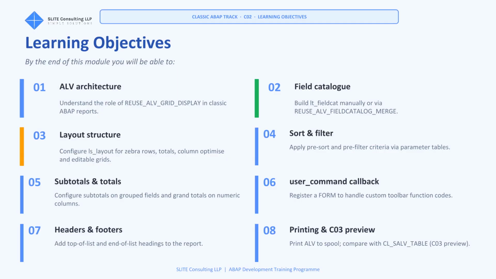By the end of this module, you will be able to build a field catalog, configure the layout structure, add sort and filter criteria, enable subtotals, call REUSE_ALV_GRID_DISPLAY, handle the user_command callback for toolbar actions and row click events, write a top-of-page header using REUSE_ALV_COMMENTARY_WRITE, enable display variant saving, and apply row coloring for data-driven visual emphasis.